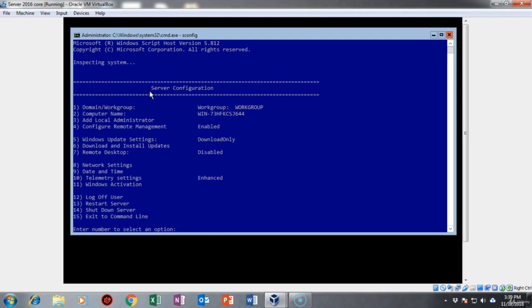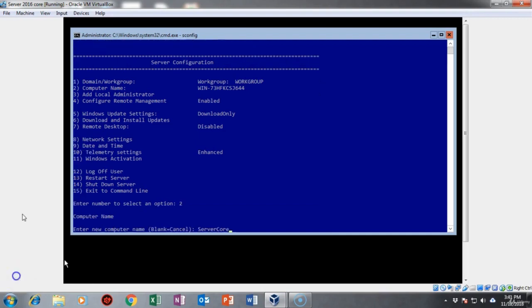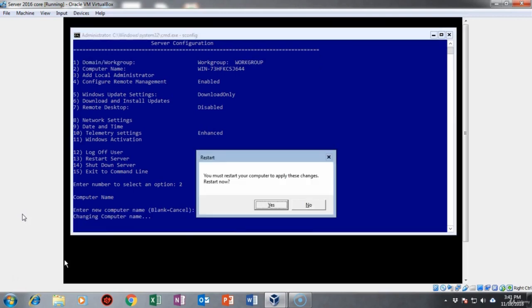Now it's going to allow me to configure this core with the pertinent information that it needs to actually join the network. The first thing we can do is go down and select option number 2 and change this to a much more user-friendly name. So I'm going to type in 2. I'm going to keep things simple, and I'm just going to designate this Server Core installation as Server Core. I'm going to hit enter.